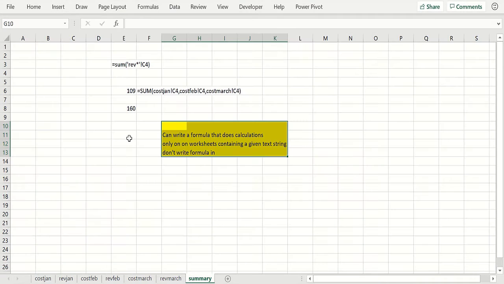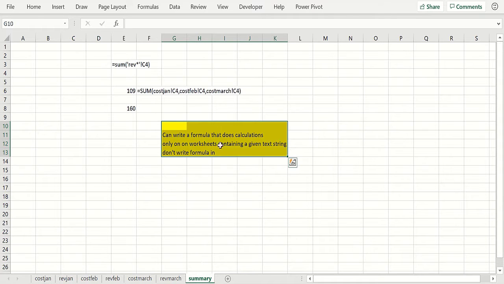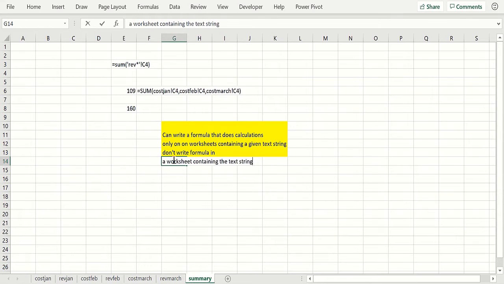In this video, we'll show you a really cool thing you can do with 3D formulas involving wildcards. Here we've got some worksheets that contain either the word cost or revenue or REV. You can write a formula that does calculations only on the worksheets containing a given text string. Don't write the formula in a worksheet containing the text string, because it will not include that worksheet in the calculations.